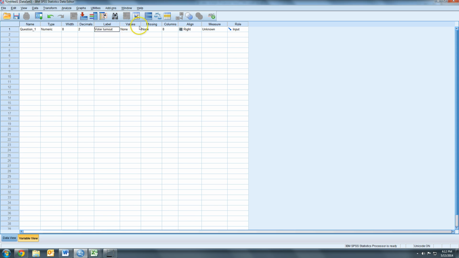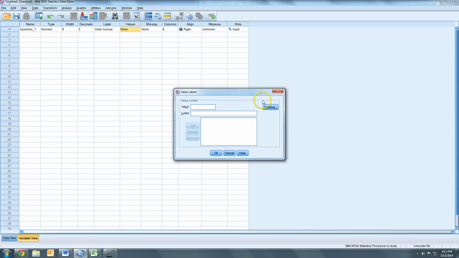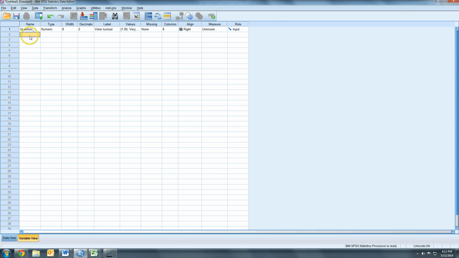And the values that we have are what we assign to each one of the variables. So the first one equals very likely to vote. 2 is somewhat likely to vote. We'll just leave it in as somewhat likely, and 3 is not likely. And you click OK. Then you go to question 2.